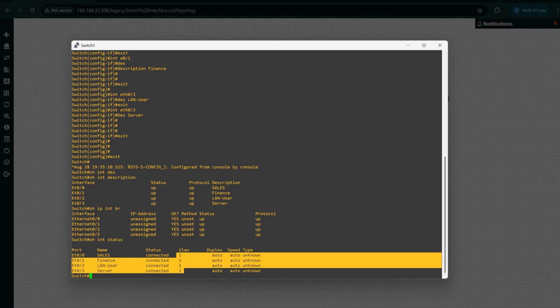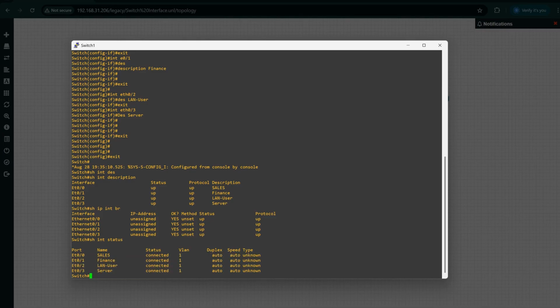Okay, so now if we want to block the same communication inside the LAN, what we would require to do is put every server on a different VLAN. If you want to block the communication with sales or finance, we should put them on a different VLAN. Once we put them on different VLANs, they will stop communicating with each other.